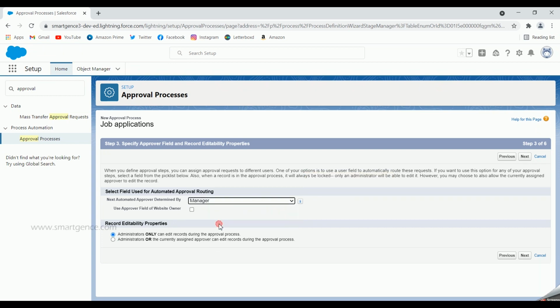But let me select this manager and see, and you can see this checkbox being enabled, right? If this checkbox is checked, then instead of routing to the manager of the approver, it would route to the manager of the owner of the record. Okay, so that is what this checkbox is for. For now, I'll leave this as none.